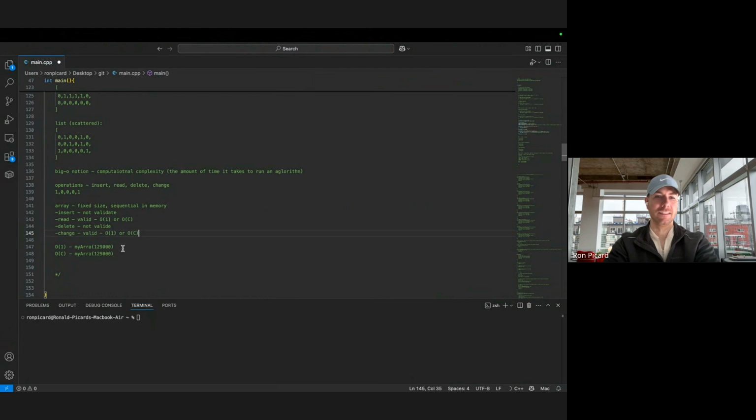Okay, cool. Then the next thing to know is that there's a big O of N, which is linear time. So this is constant time. Big O of C is constant time.